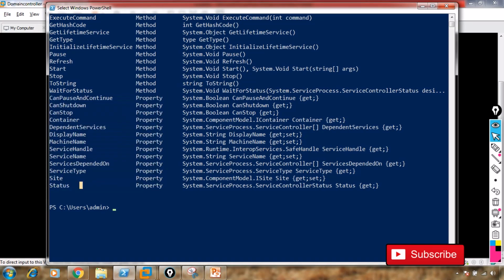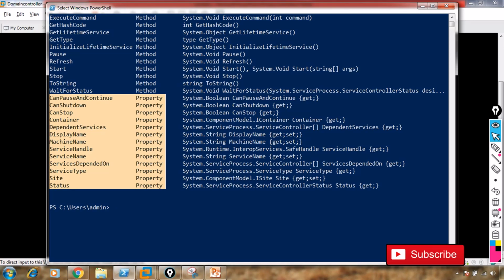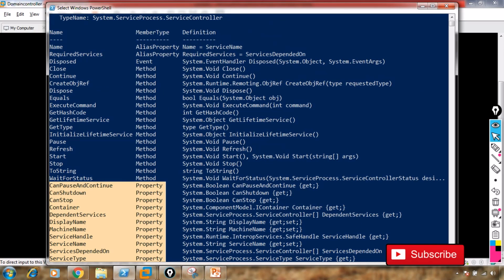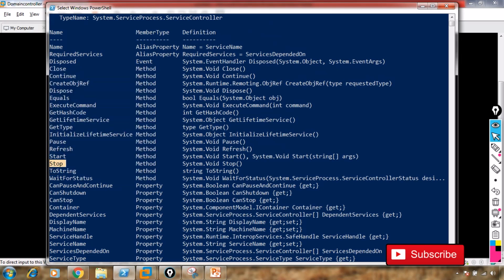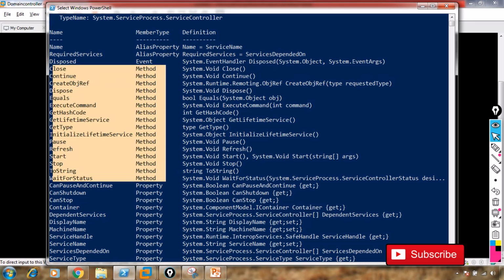So this is the display information about the services. I can see the status of the service, the service type, what the service is dependent on, the service name, machine name, display name. These are all display information. A property is essentially display information, and methods are actions that I can perform, which means I can stop a service, start a service, dispose a service, close a service. These are essentially actions that I am performing on a particular object.